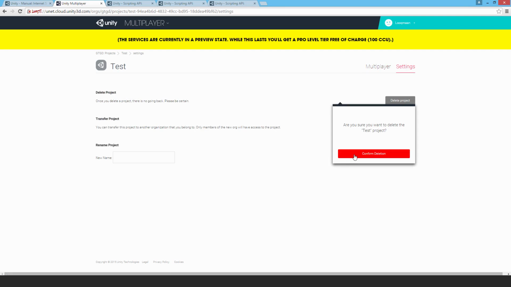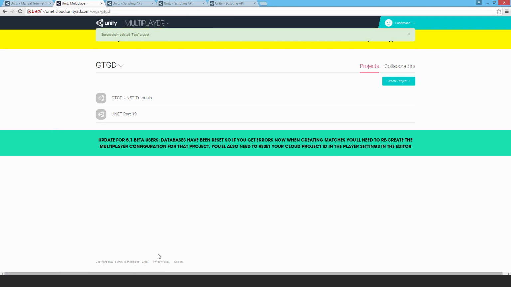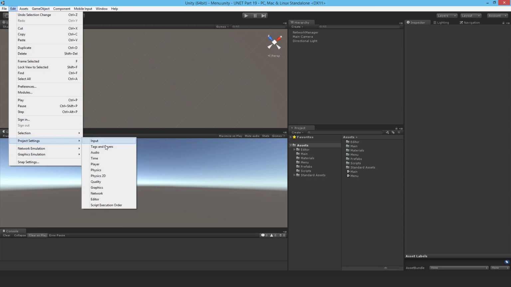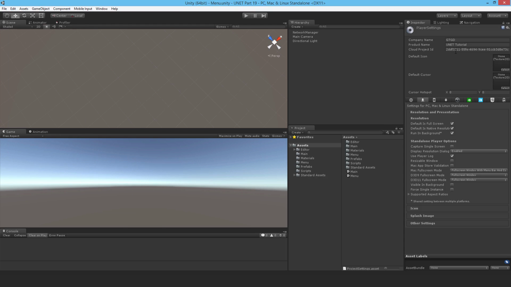In this case I don't need it, I've already done that, so I'll just delete that, and go back to Unity, go to the project settings, player, and there's the cloud project ID which you just paste in there. And also just turn on run in background, so that when you click the connect button and move away from that screen, stuff does still happen until the network manager kicks in.